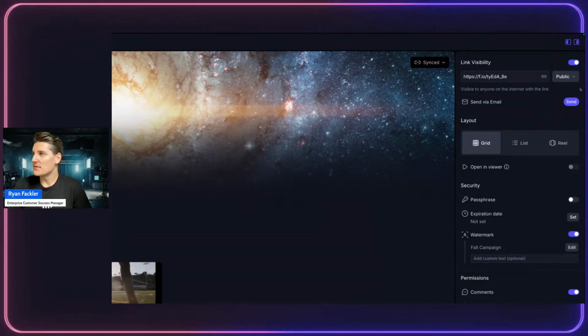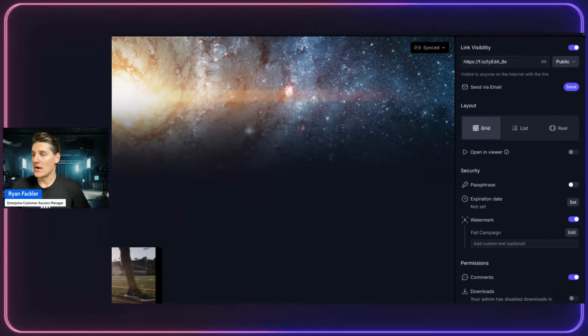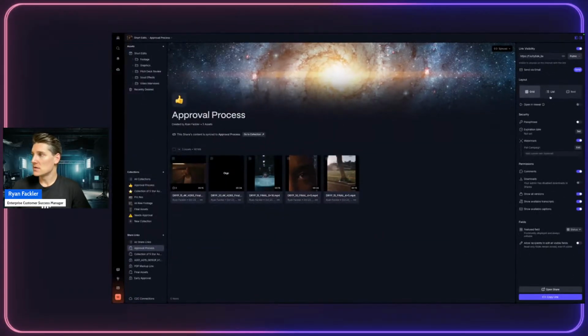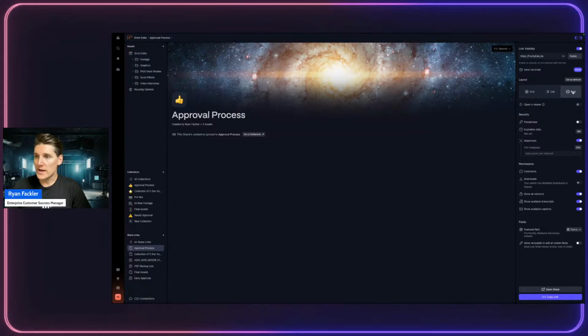So, starting with visibility, you could change this link to be secure or public. Remember, secure sharing, that's where a user has to sign into a Frame.io account before they can view your content. You can adjust the layout ranging from grid to list to reel.